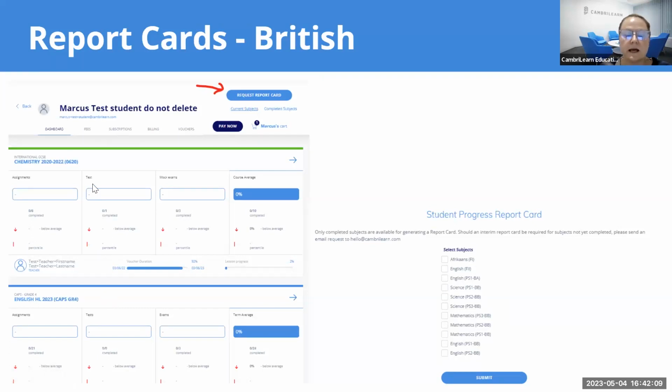Once everything has been uploaded for each subject and marked, you would be able to request the report card directly from the student tracker. So if you click on the request report card, the next field will open up, which lists all of the completed subjects that the students have completed.